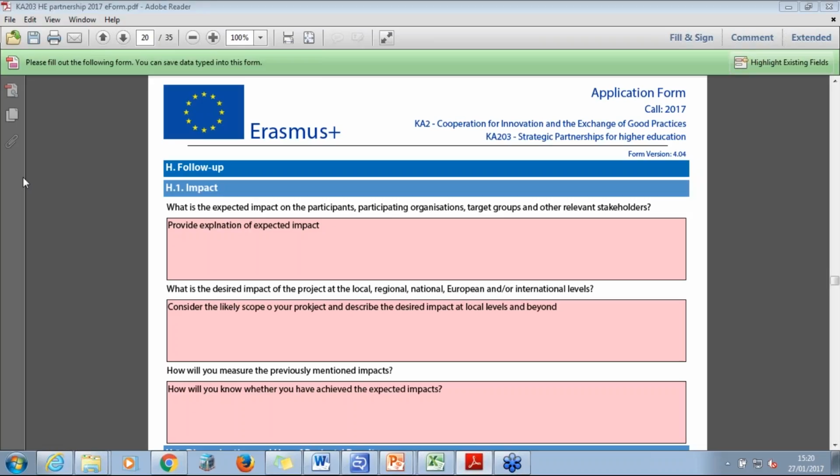And the final question of this section is, how will you measure the previously mentioned impact? So how will you know whether you have achieved the expected impact? In this section, please describe the means you will use, and if known at this stage, your indicators of achievement or how you will develop them. You may choose to measure impact both within the period of EC funding and after the funding is completed. For more information about assessing impact and useful resource, please visit the impact section of the Erasmus Plus website.